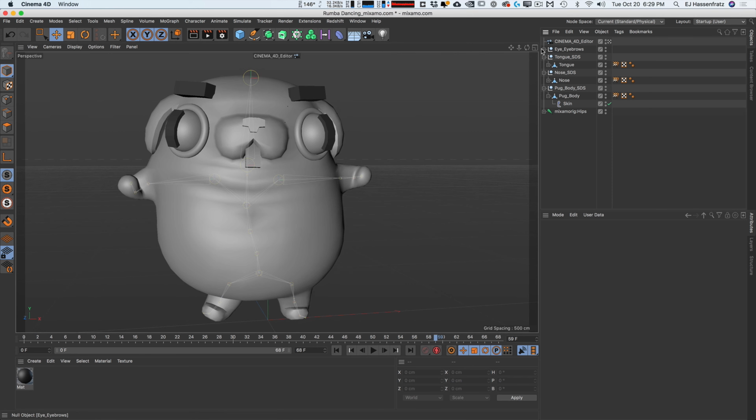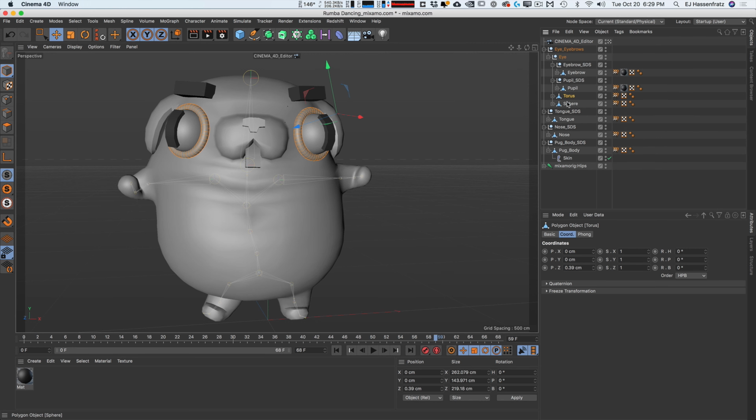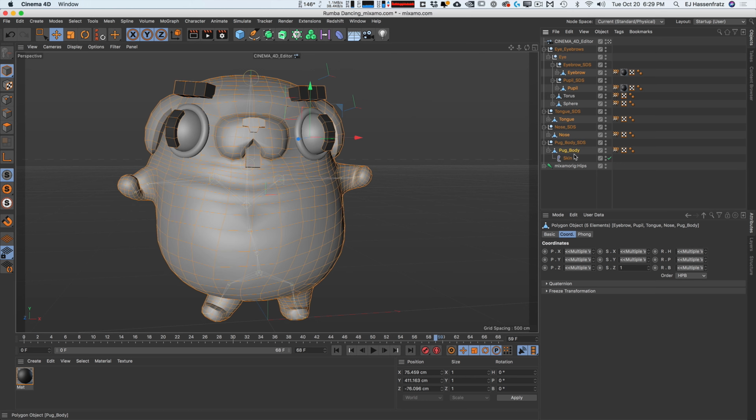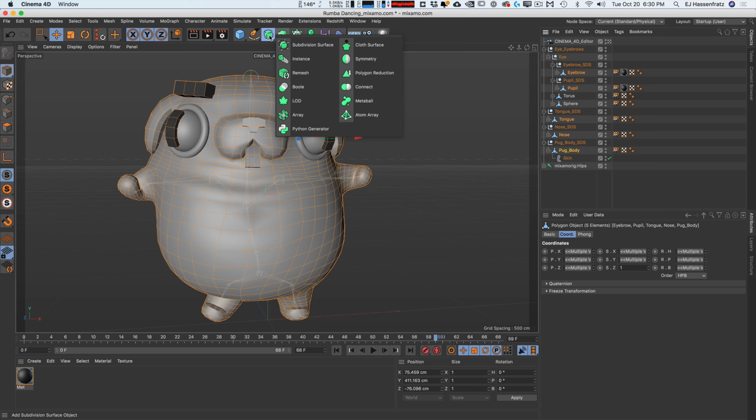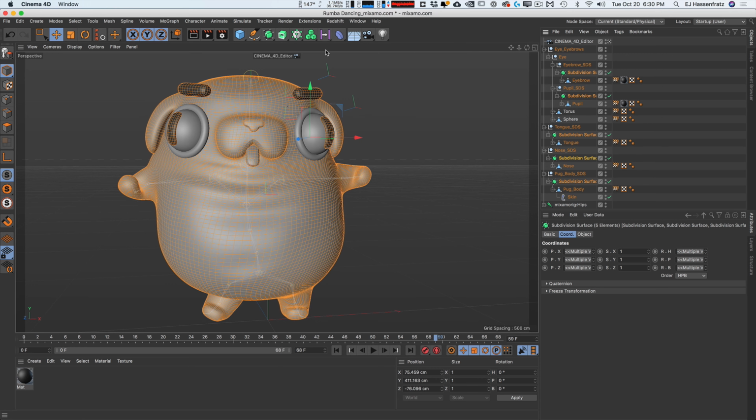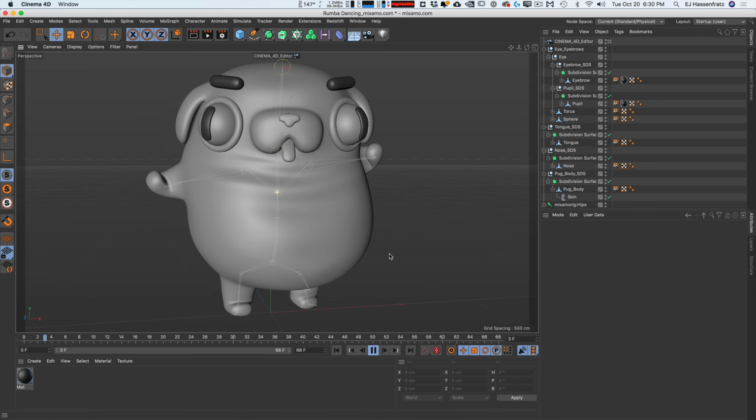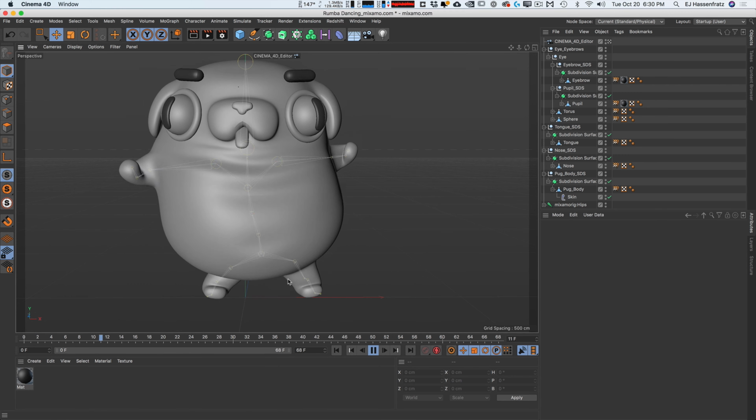So what I can do is twirl down all of the different pieces and parts of the geometry that we have here. So the torus, the sphere, those are fine. Those are pretty subdivided nicely. But the pupil and the eyebrow, and then the tongue, the nose, and the pug body, we can reapply those subdivision surfaces to. So I'm going to go up to my generator menu, and with the Alt or Option key held down, I'm going to choose the subdivision surface, and with the Alt or Option key held down, that's going to automatically make the subdivision surface a parent of those selected objects. And now you can see we have this nice kind of smoothing going on, and that's looking good.